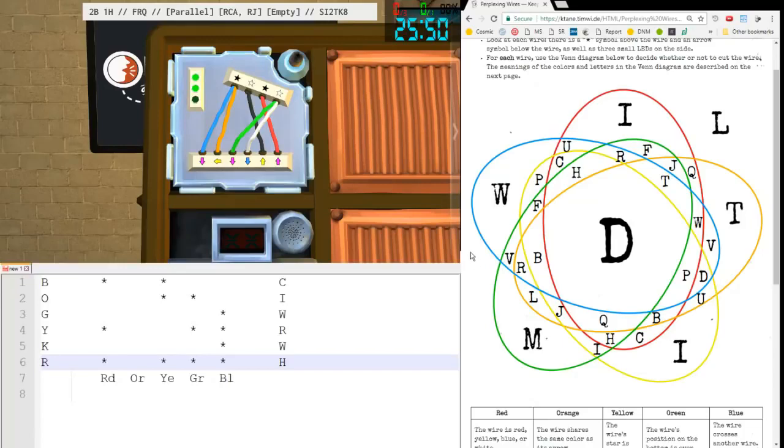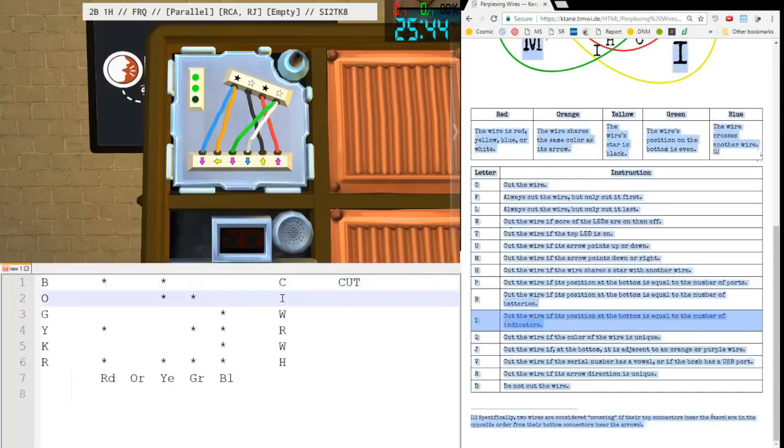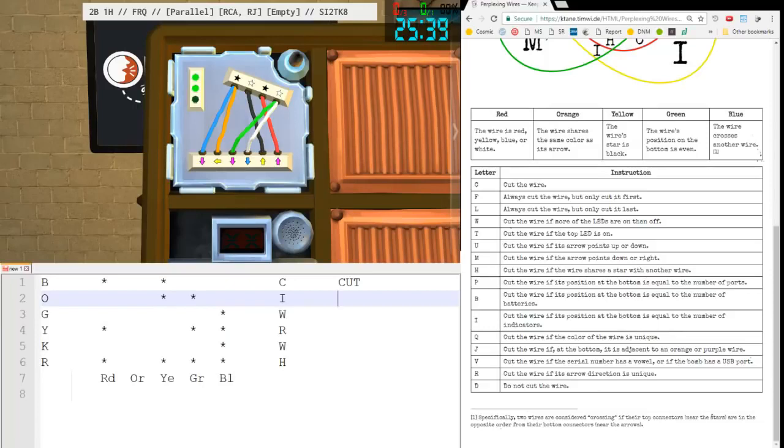Anyway, we have letters. Let's figure out what they mean. C means cut. I means cut if the position at the bottom equals number of indicators. 1 indicator, that is wire 2. Nope. W. W, cut the wire if more of the LEDs are on than off. Now that's something that only comes up on a couple of the letters, so a lot of people don't read that out. So we'll mark that as a conditional. 2 plus LEDs on, because there's always 3.